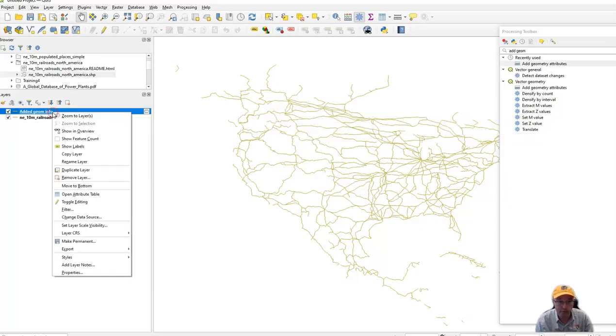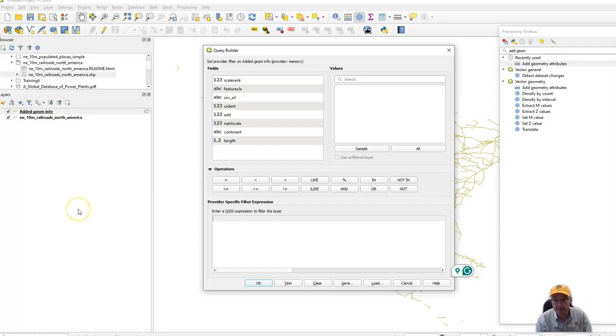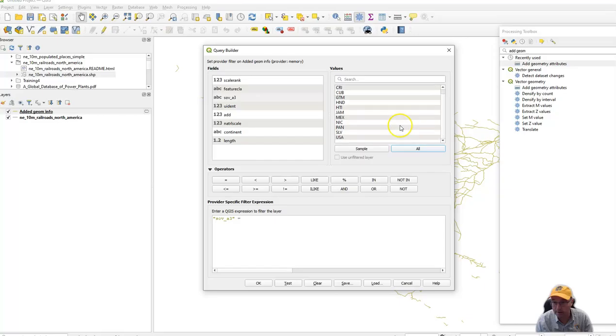I'm going to right click and I'm going to drop down to filter. Okay. All right. And so what we're going to do now is we want to filter for just those railways that are in the United States. And so we're going to double click. And then what we're going to do is hit equal and then type in, we're just going to go over here. I'm going to make sure I'm clicked on sovereign again. I'm going to click A and then double click USA.